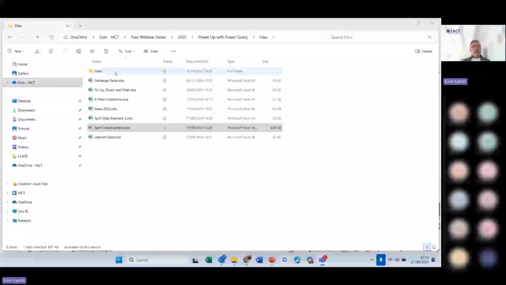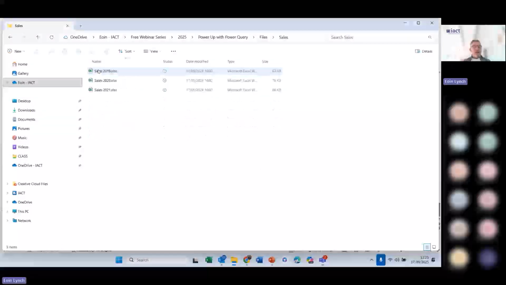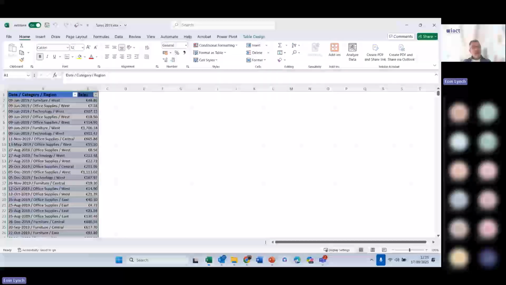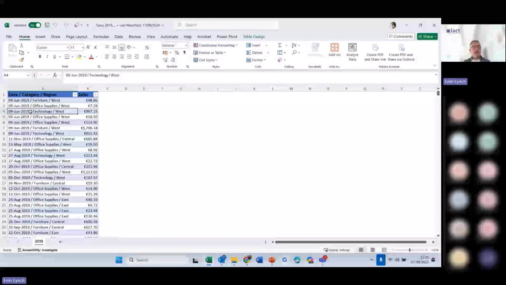I have a folder here called sales, and in there at the moment is sales 2019, 2020, and 2021. So what I would like to do is merge those three files into a master file. But not only do I want to merge it, I'd also like to do the separating of the data, because it all comes in this format here.